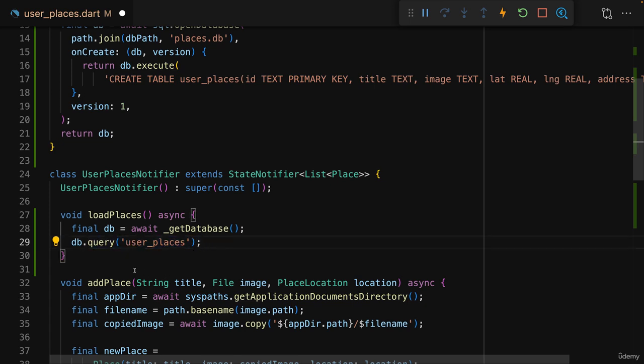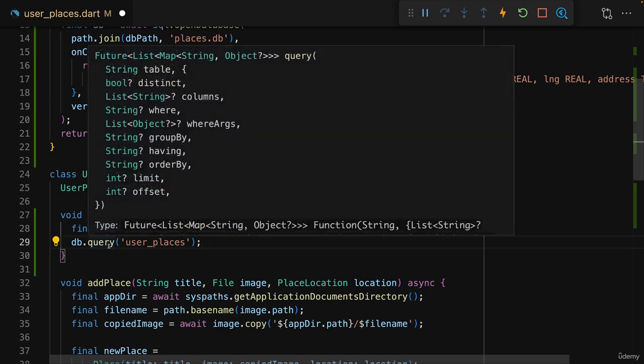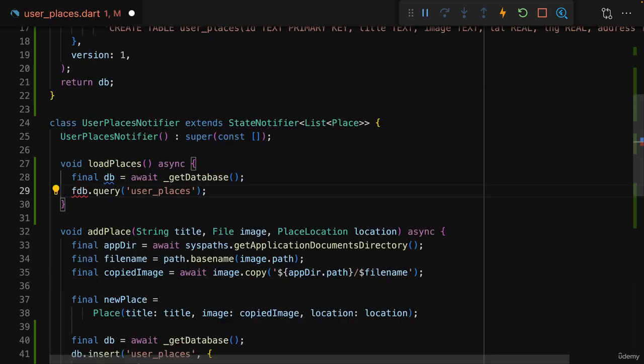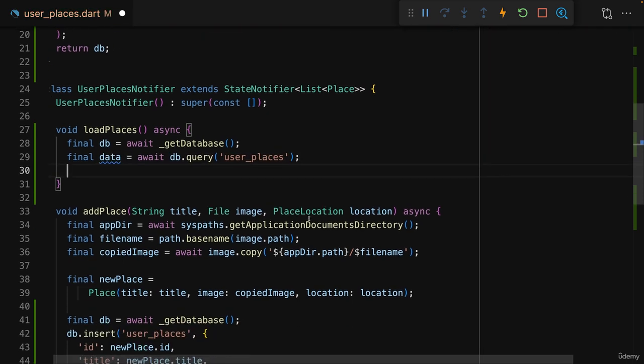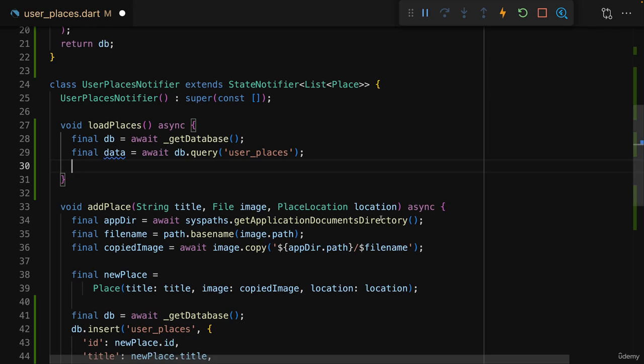It will query and get all the places, and it will therefore actually return a future, which then yields a list of maps. And this will simply be a list of database rows, and every map will represent one row in that database. So therefore here, I'll get my data by awaiting DB query, and I now want to convert that data to a format that better suits my needs.